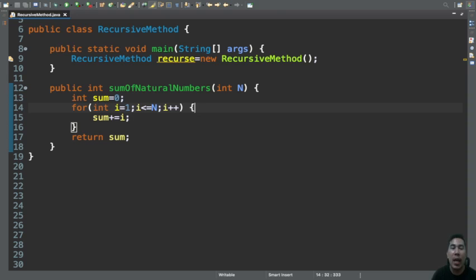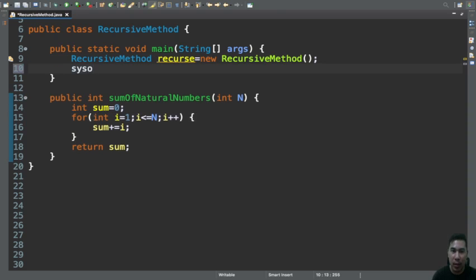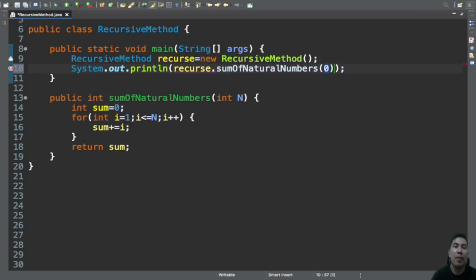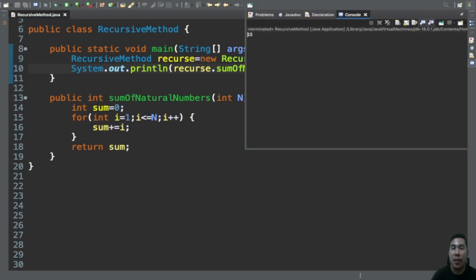Let's say we have five, and it's going to get the sum from one through five. So one plus two plus three plus four plus five, which is actually 15, and we can call it there. So let's say sum of natural numbers, we have five, and this will give us a value of 15.